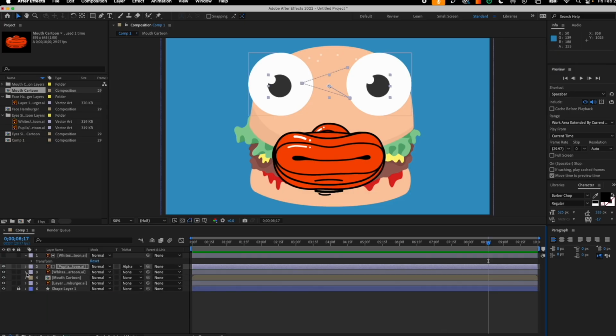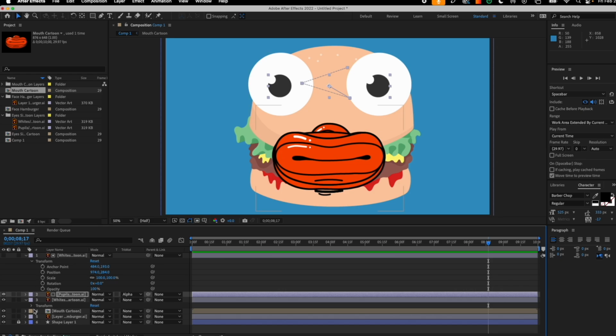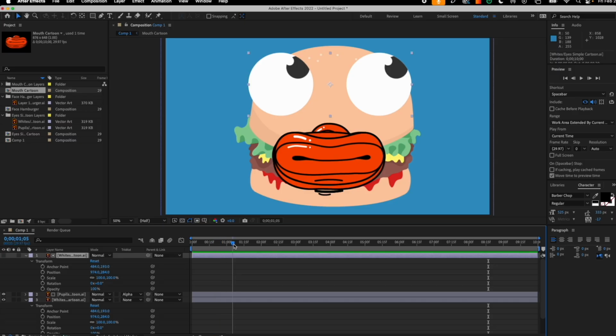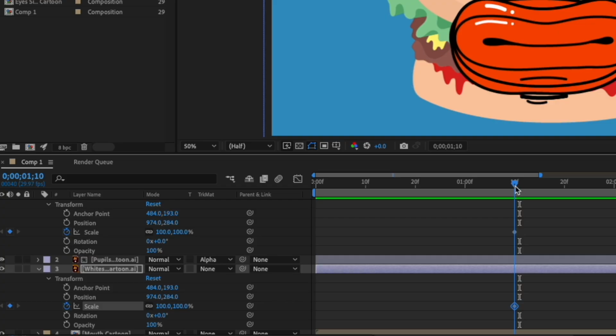Next, I'm going to have them blink a few times. So I'm going to open up the panel for the whites, and what we're gonna change is the scale. So we can just put a keyframe in for the scale, and a blink will be about 6 to 8 frames depending on how fast you want it to be. So I'll just go over, let me zoom in a little bit. I'm gonna count 6 frames over and put in another keyframe.